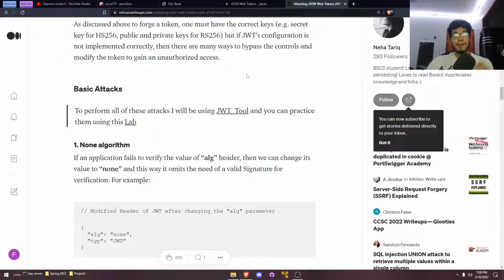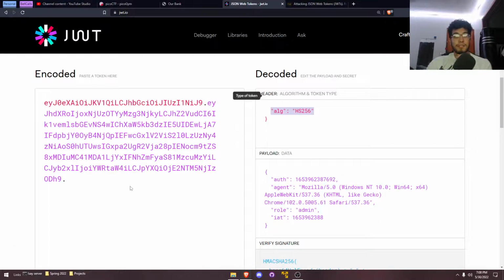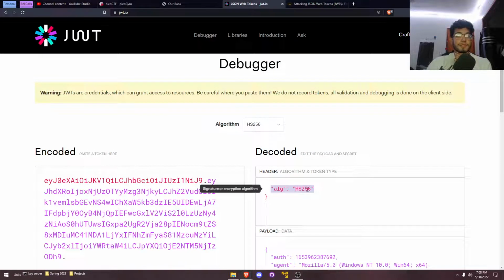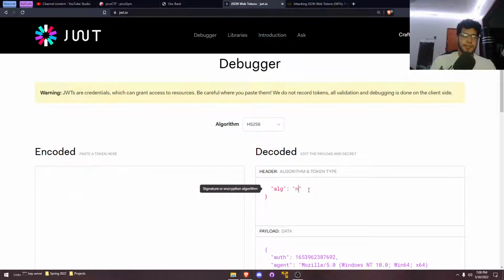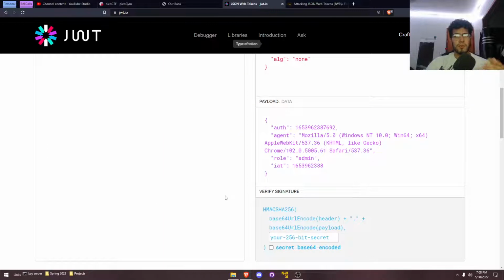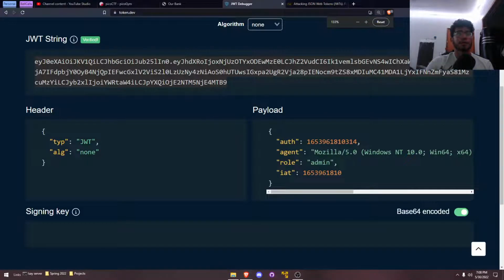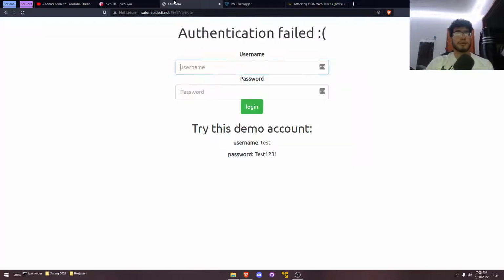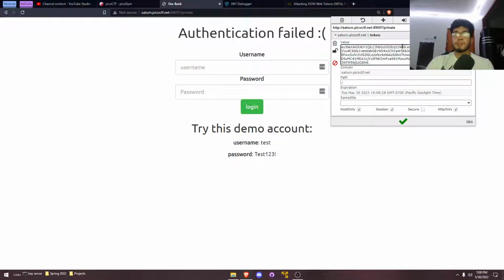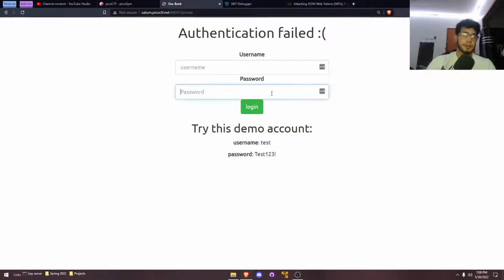So what this is suggesting is I get rid of the signature and just set the algorithm to none. For whatever reason, this website wasn't working for me. So I found this one, token.dev. I like this one a lot better. So let me copy this. Oh, I need the token. Let me log in again.